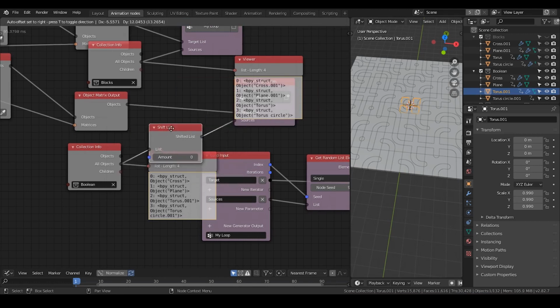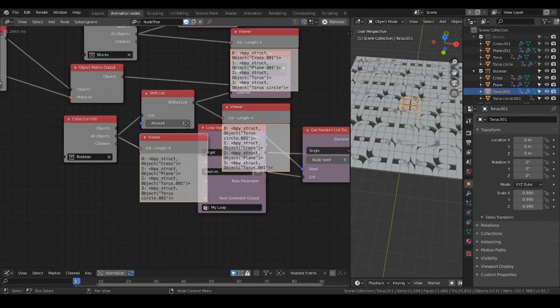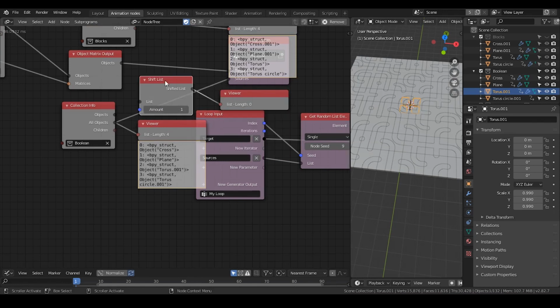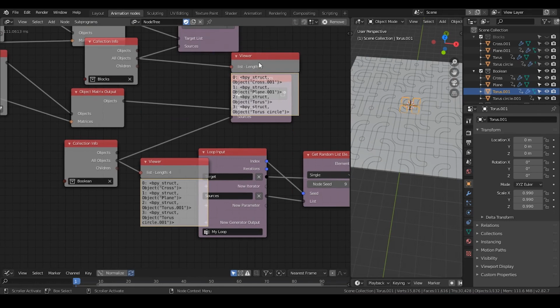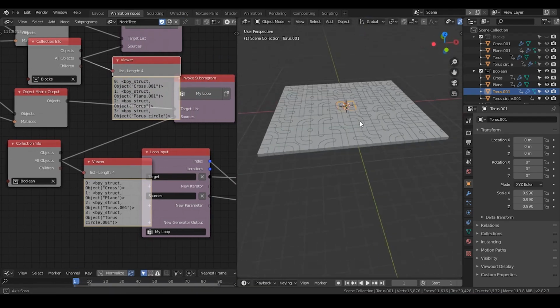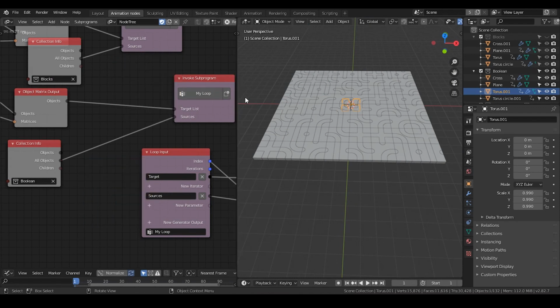So if you take a shift list, what happens is basically you just shift the list. So the torus from the end goes to the beginning and the cross goes to the second. Sometimes this helps to fix the issue, but since now the list is matching each other, then we no longer need to concern about this stuff. And this is basically done. So the basic setup has been done.